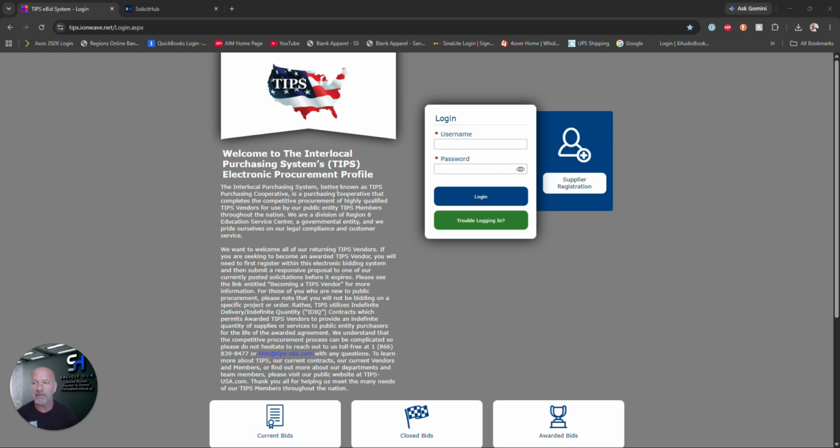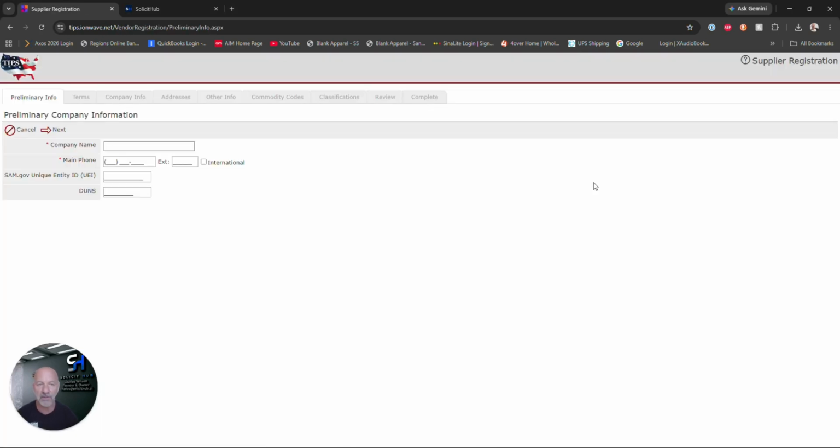So starting out, going to tips.ionwave.net, you want to create a supplier registration profile. I cannot do that again because I've already done that with my other business, Absolute Promotional, but it's pretty simple. Info terms, company info, addresses, etc. Commodity codes, if you don't know what those are, they're similar to NAICS codes. NAICS codes at the federal level. Commodity codes are normally at the local and state level. But it's really easy to do. I'll show you how to do that on another profile.